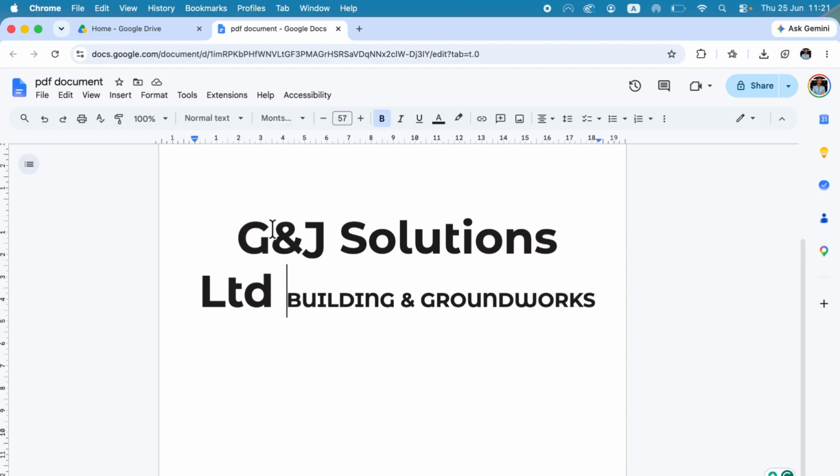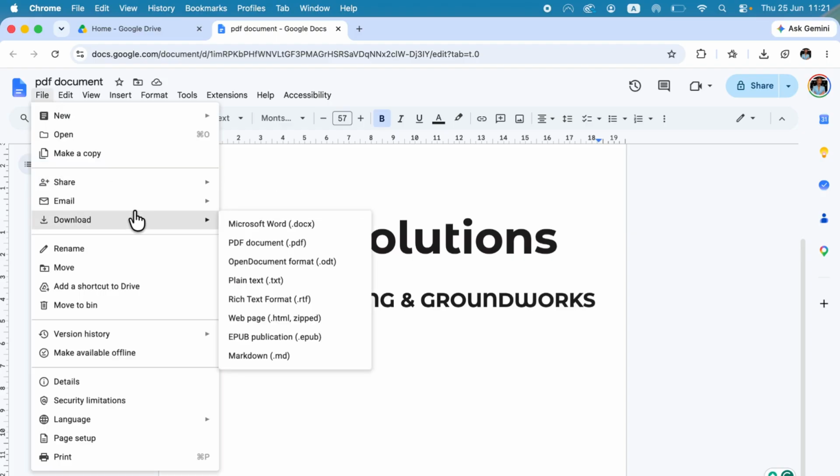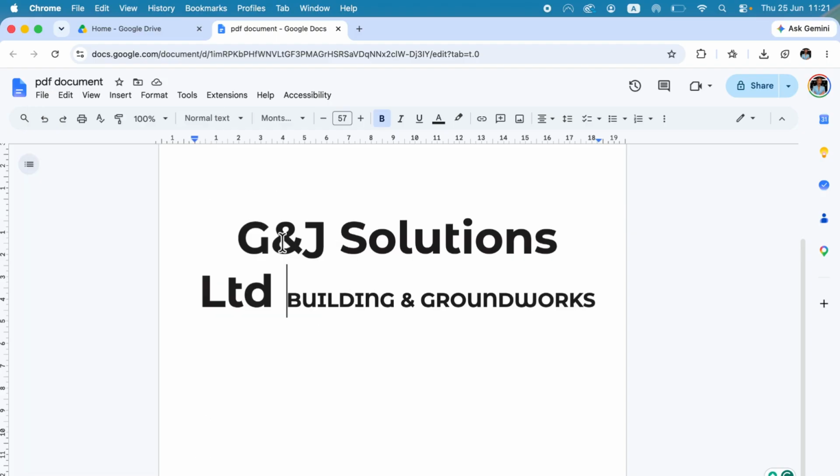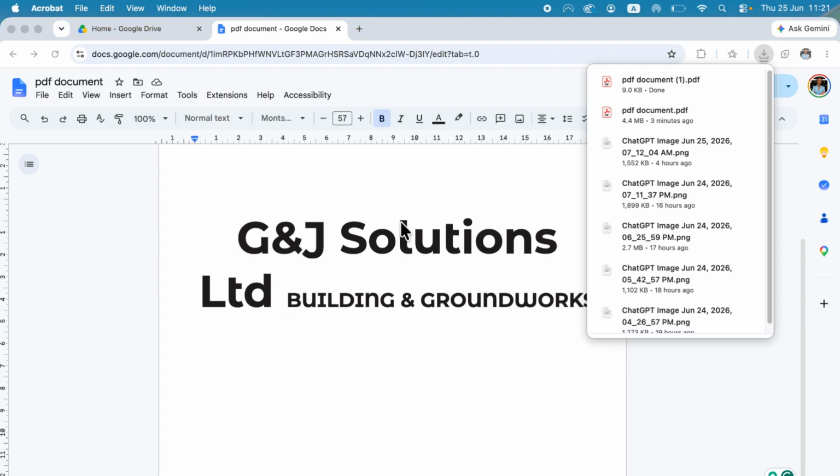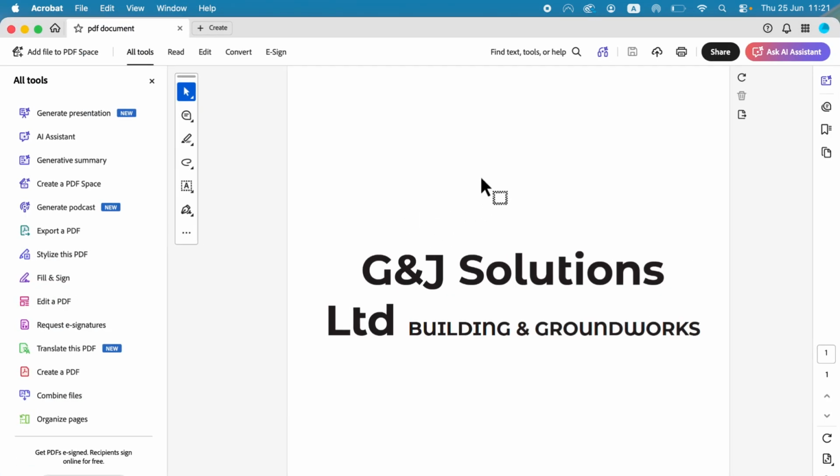Once you're finished editing, click on File, click on Download and select PDF document. This will resave all of your changes and convert it back into a PDF.